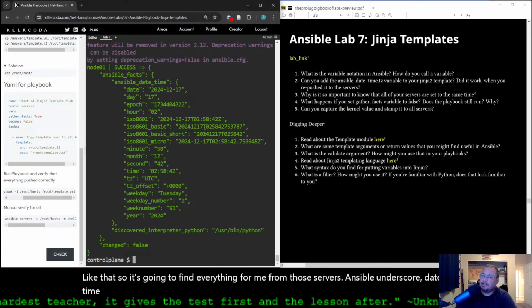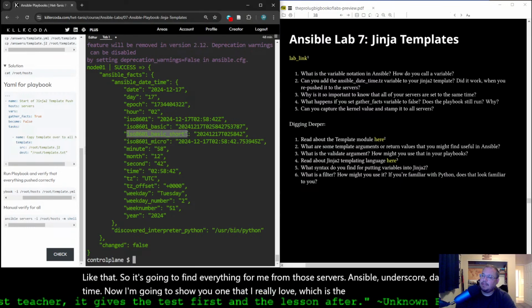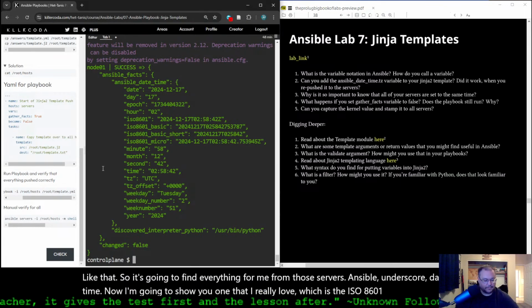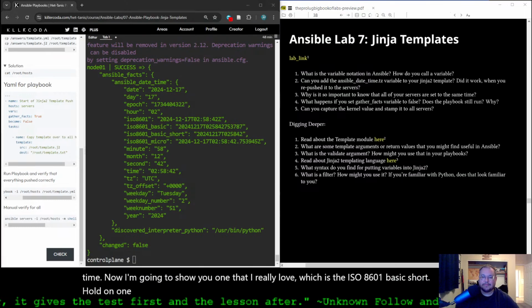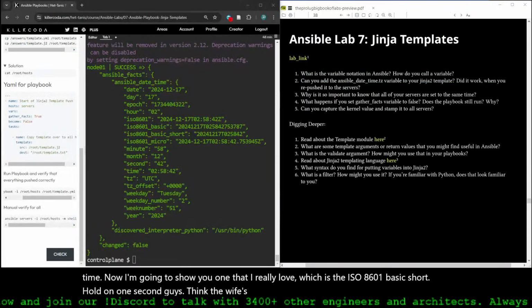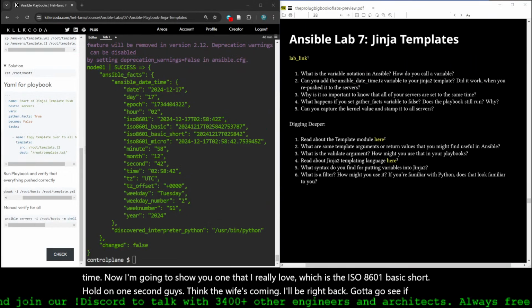Now, I'm going to show you one that I really love, which is the ISO 8601 basic short. Hold on one second, guys. I think the wife's coming. I'll be right back. Gotta go see if she's coming in here. Sit by me.